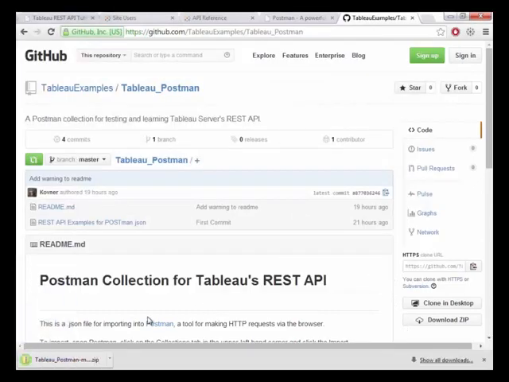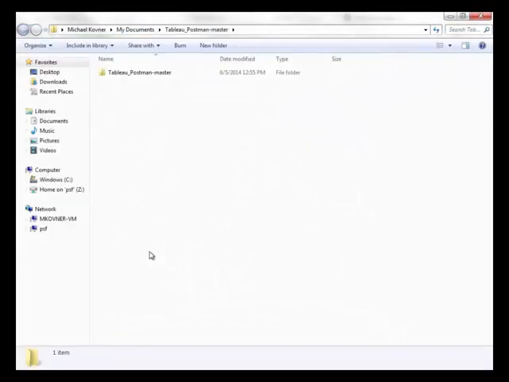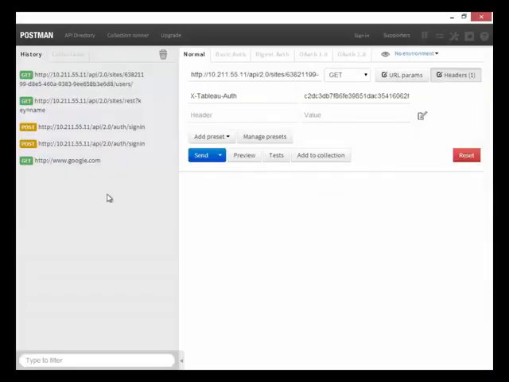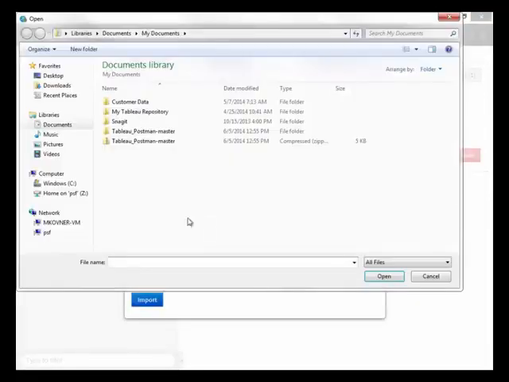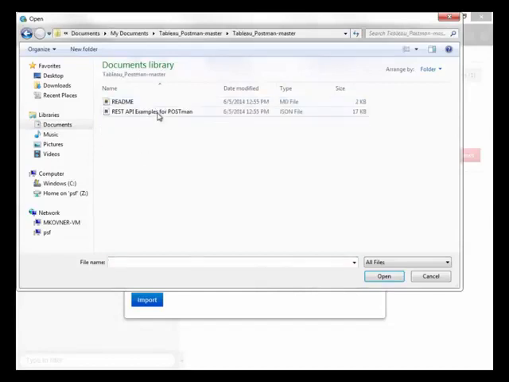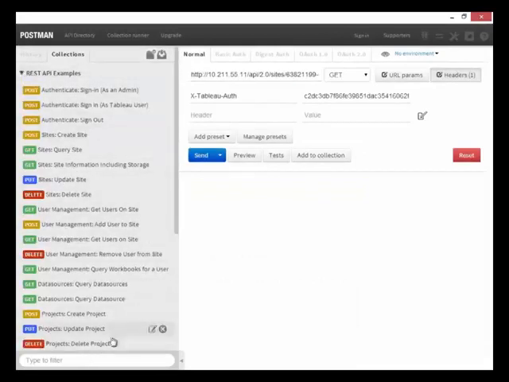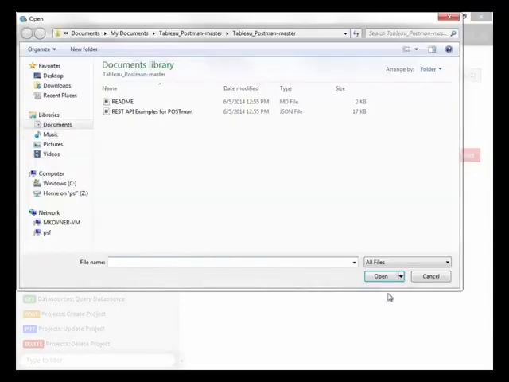Then you'll save that somewhere, open it up and extract it. Inside of it, you'll see a file called REST API examples for postman.json. To import those, you go back to Postman, click on collections, and this little icon is import collection. Then you can choose that JSON file. It'll say it worked, REST API examples have been added, and now you can see all of those possible requests that can be made. Depending on the version of Postman you have, if that fails, you might have to click on Settings, Data, Choose File to make it work.